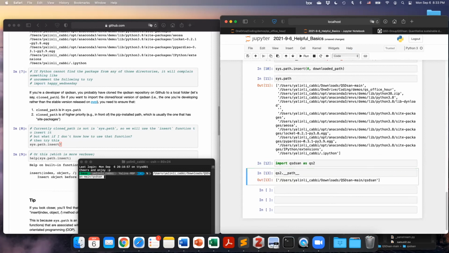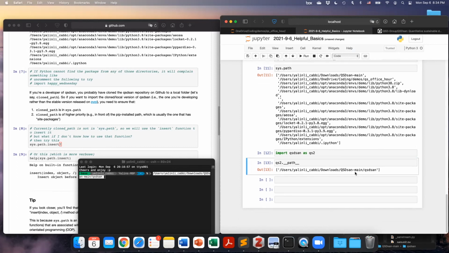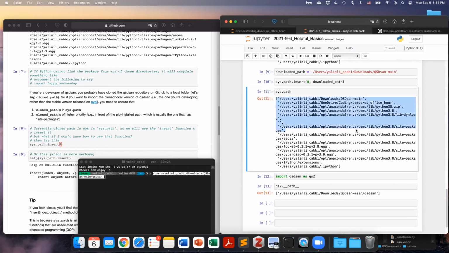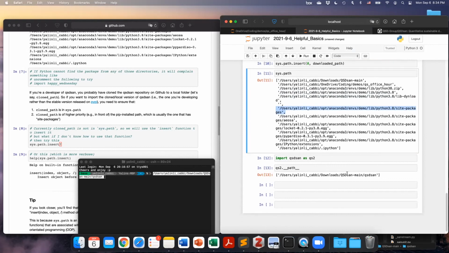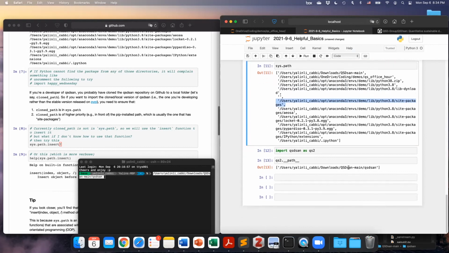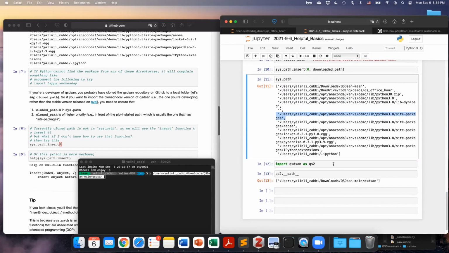All right, you can see here, like importing it from the download version. So instead of this QSDsan in its site-packages, we actually imported it from the one we just downloaded. So this is just a nice way to have other versions of QSDsan. All right, so finally, another point of this is, so this is sort of like inserting.